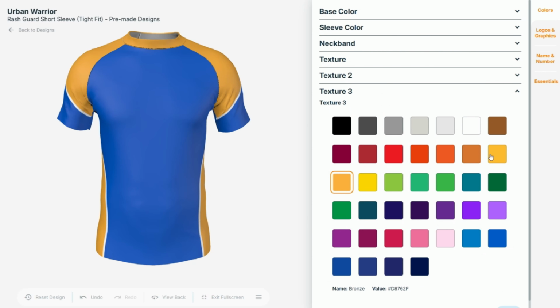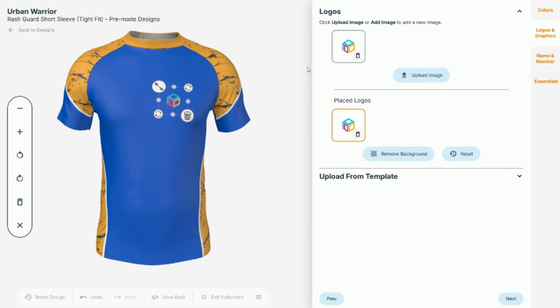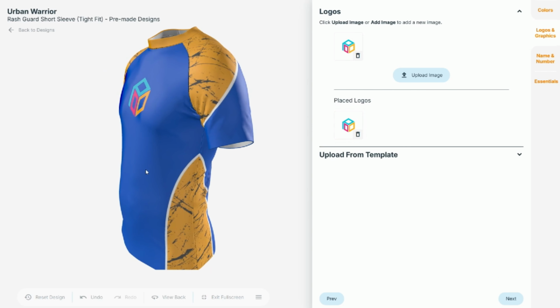Once you're finished and have a design that you want, for example, let's just go with that, we can go to the next section, which is the Logos and Graphics tab. Now, once you tap that, you'll see an Upload Image button. If you were to tap that, you can choose your logo or graphic from your desktop, and it'll upload like so. Go ahead and tap on your uploaded image, and from here, you can grab the handle and enlarge the logo as you desire. You can also move the logo around to different parts of the 3D model.